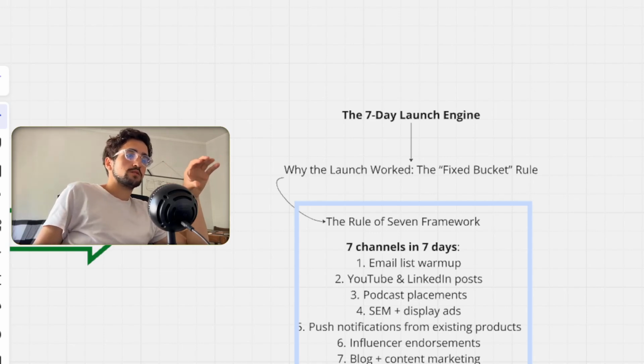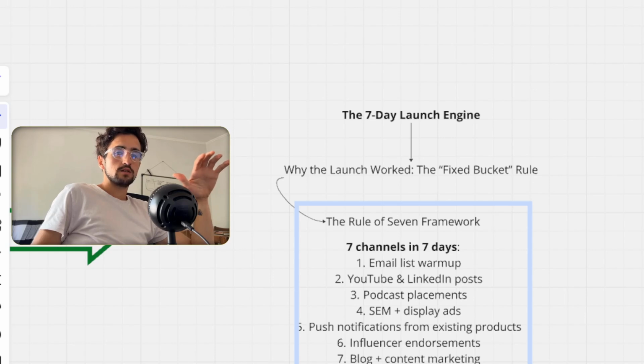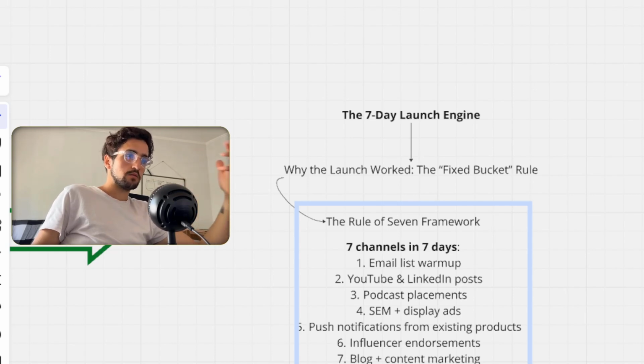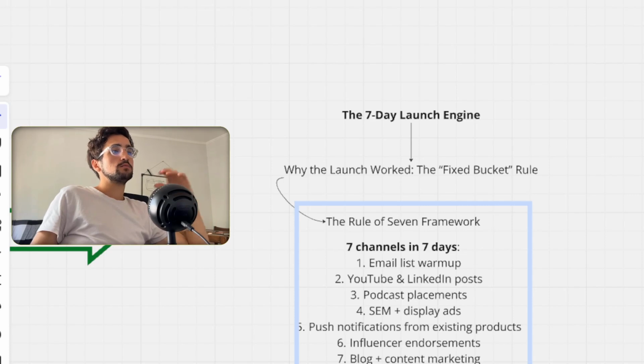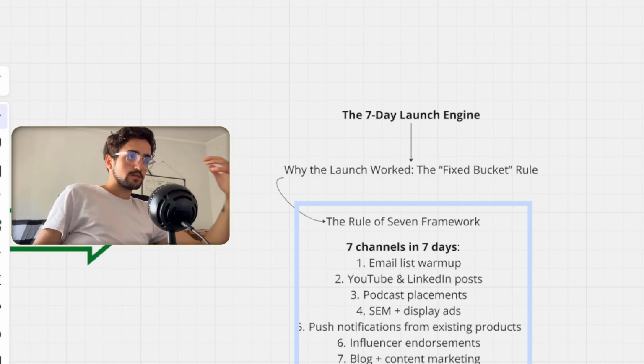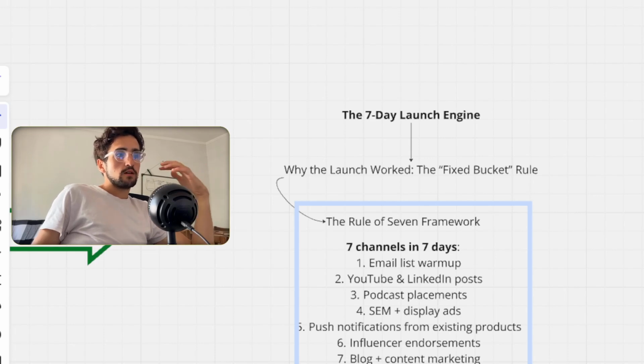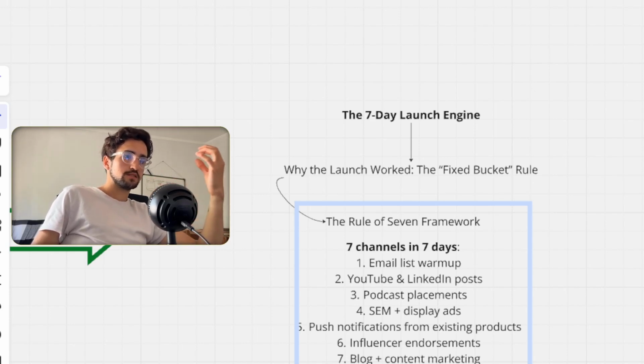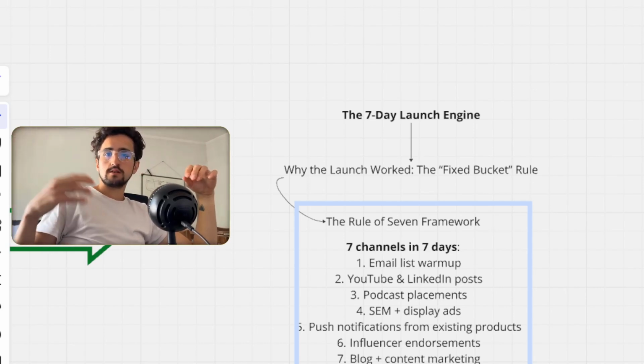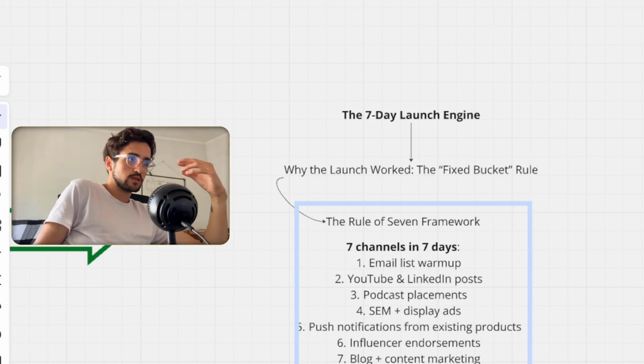Instead of the announcement, user growth executed stacked touch points across 7 channels in 7 days. First, an email list warm-up, then YouTube and LinkedIn posts, then podcast placement, 4 SEM plus display ads, 5 push notifications from existing products, 6 influencer endorsements, 7 and final blog plus content marketing. They created omnipresence, the psychological effect of "I keep seeing this everywhere." A user who ignored the first touch point saw the second, third, fourth, etc. So the traffic wasn't explosive, the repetition was.